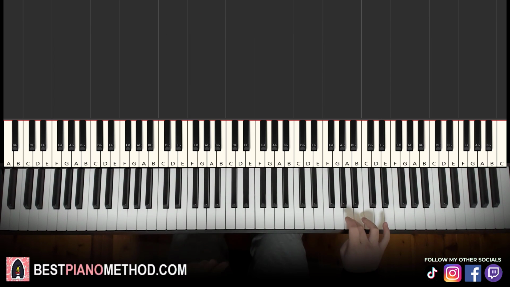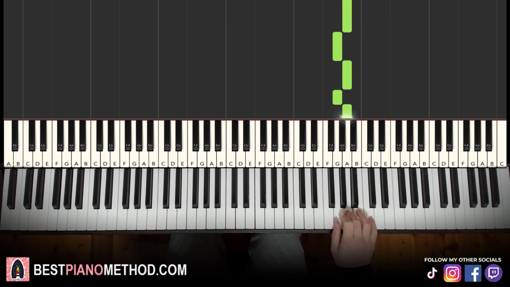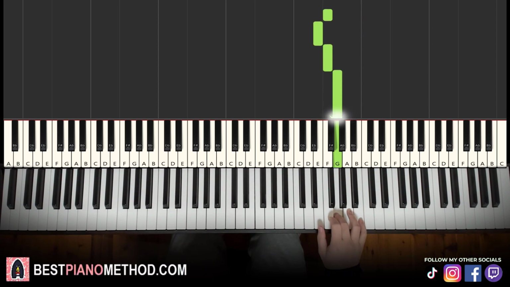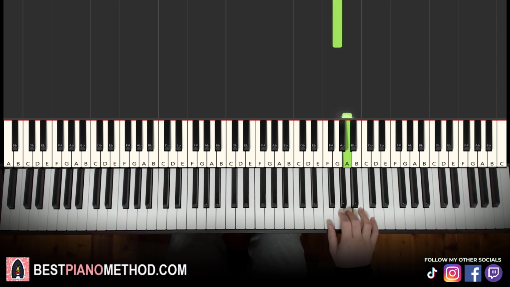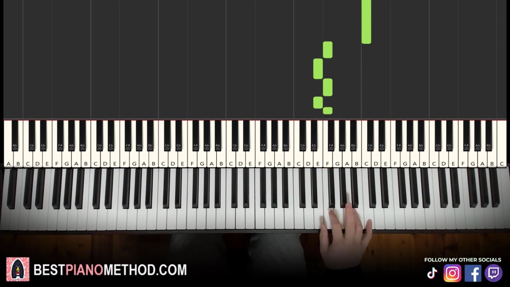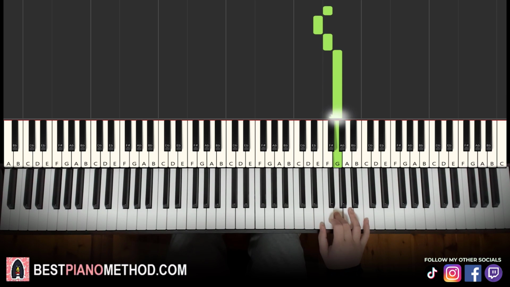Right hand starts on the A up here, middle C is here for reference. Go up an octave from C to the A. So it goes A, G, A, G, A, A, G, A, C, down to F, E, F, E, F, F, E, F, G. You play this phrase two times, so you repeat it: A, G, A, G, A, A, G, A, C at the end, and then down to F, E, F, E, F, F, E, F, G. Just like that.